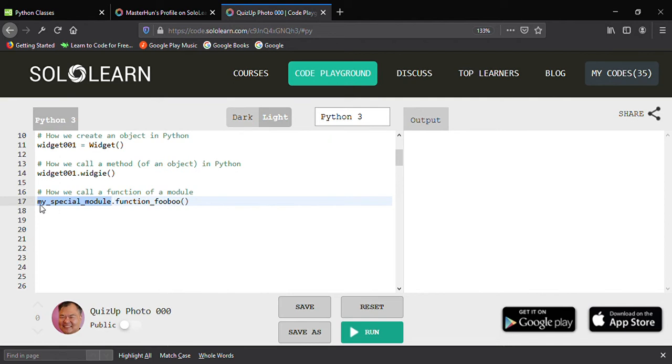But if we import the module, then in order to call, let's say there's a function called myFunction_FUBU that's inside the mySpecial module, we need to type the name of the module, and then use this dot notation, right? Dot, and then we need to obviously invoke the name of the function. Okay, how do we call a function of a module? We need to follow this syntax.